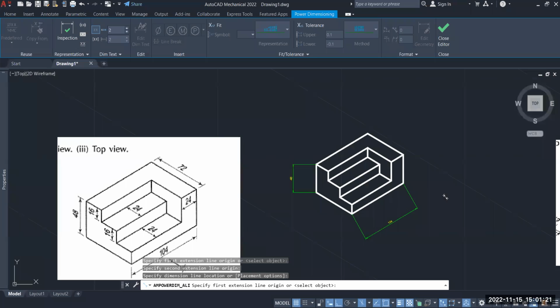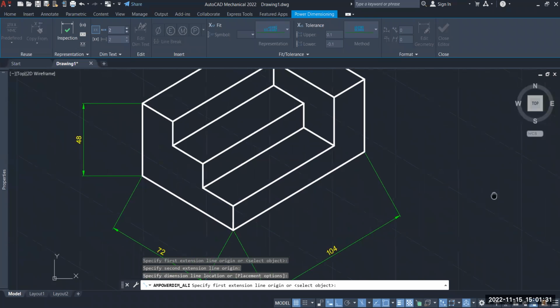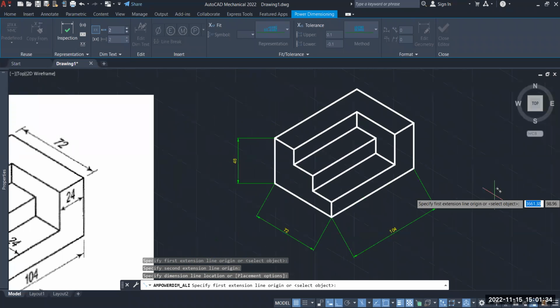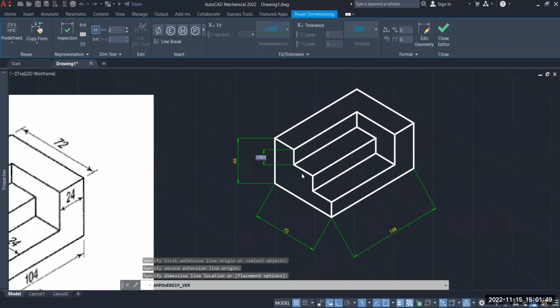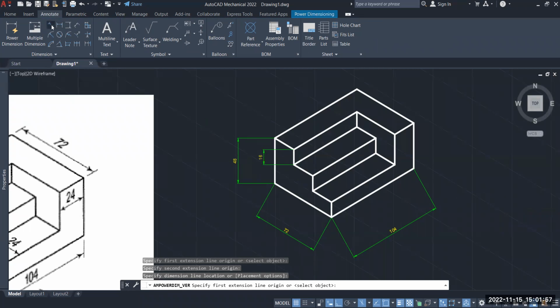Next, let me give this dimension. So 72, enter. Next, what is the height of this one now? We want to know. So for that, let me go to vertical dimension only. 16. And the width of this one we want to know. So annotate, let me go to aligned.